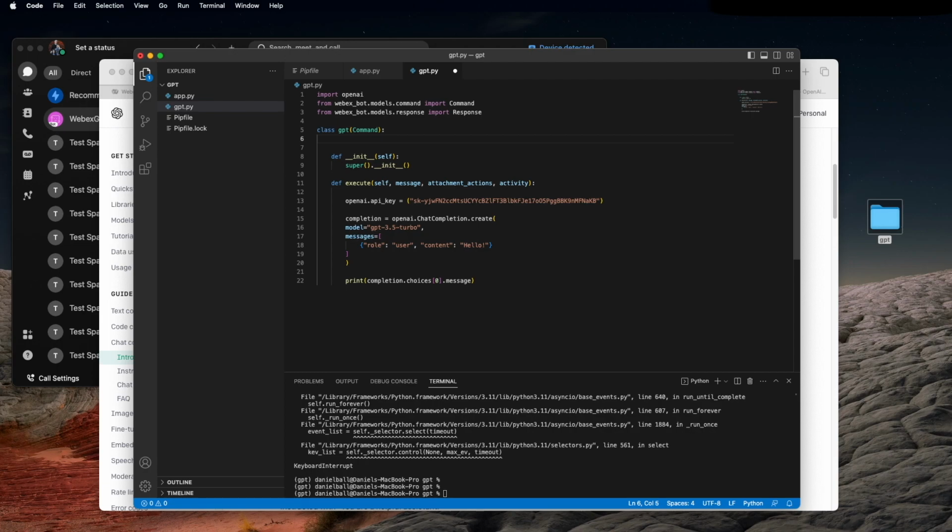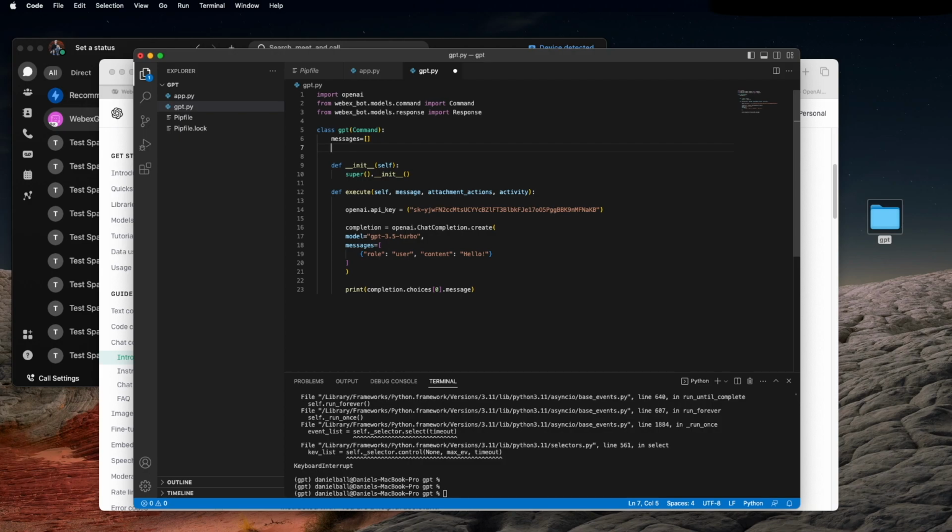The first thing that we want to do is go up here after class GPT. So right up here, we want to create a variable and we're going to call it messages. And we're going to make that equal to an empty list, so we just need square brackets like that. Then next, we're going to say messages.append. And then here we can assign our system role.